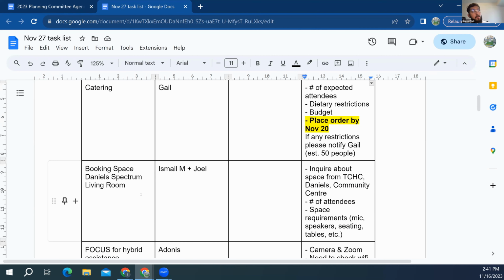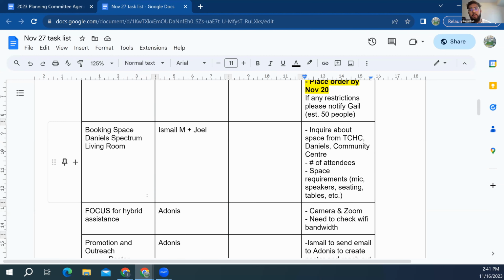Booking space. Fareed just came back from vacation, or some time off actually. And Fareed said he would prepare a contract for us to use the space at Daniel Spectrum. I did reach out to him earlier today, now that he's back, and I'm just awaiting his response. However, we did have communications with him before, and we did secure the space. It was just a matter of signing off on it.